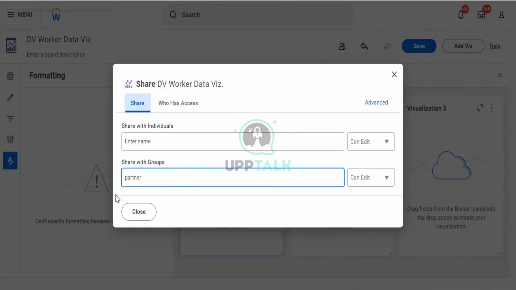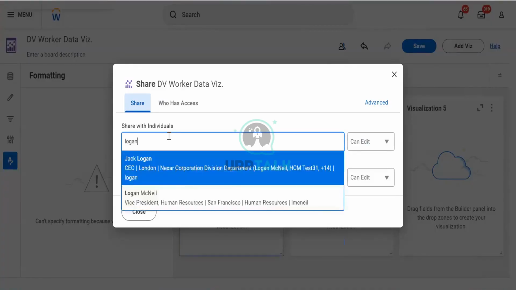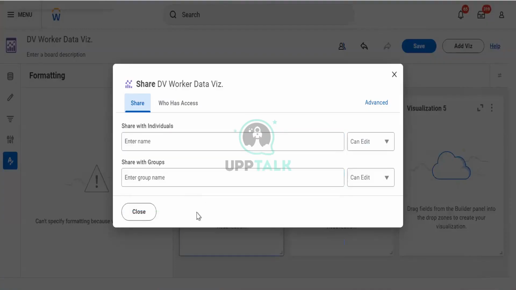Basically, it's not prompting, but when I type it, it will show. I typed Logan, and it came, but because the list might have more entries, it is not coming. I can mention whether I want to share with an individual or a group, and for both of them, I can give edit access.